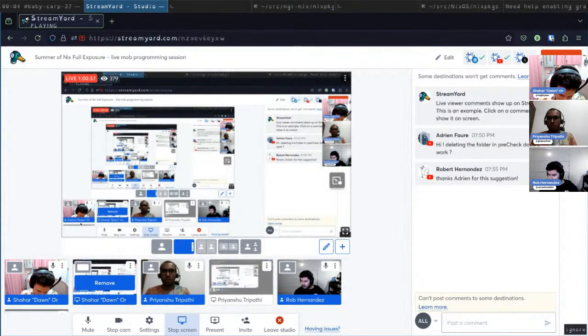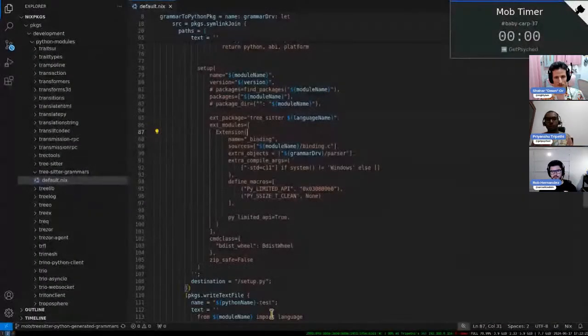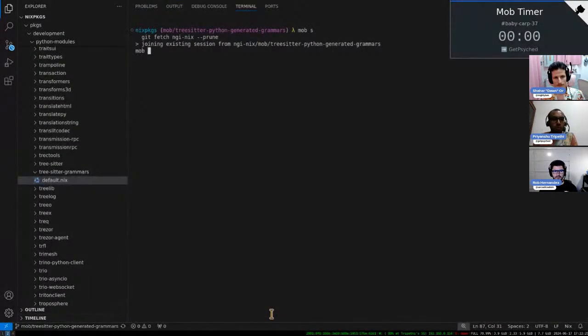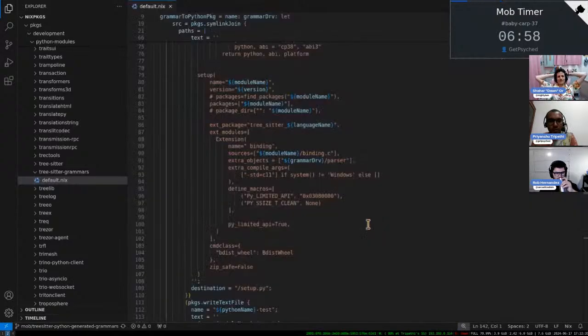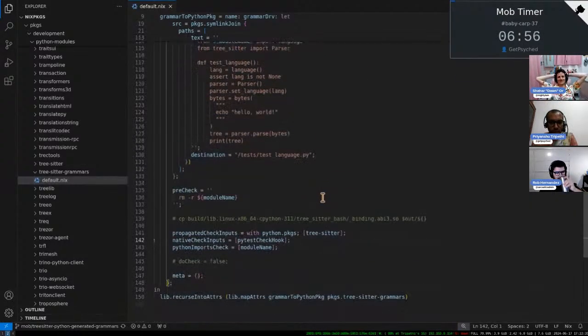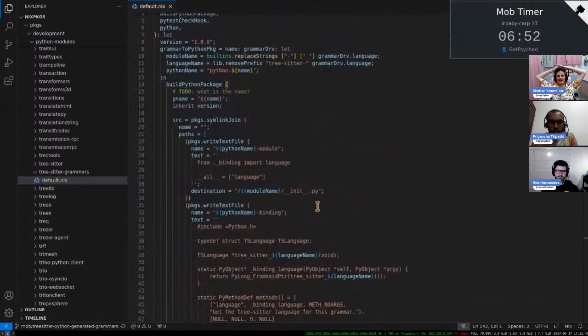Okay, Don, take the helm. Or sorry, take command. Brian should take the helm, please. I'm gonna mob T7. Alright, started. I'm gonna head back to where we were. Sorry, we were up here.